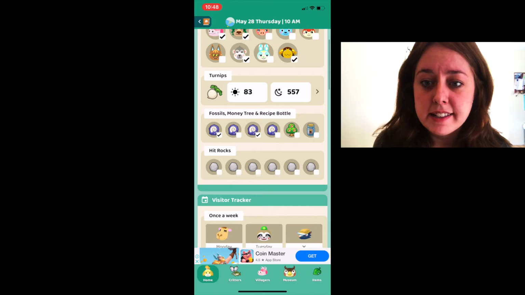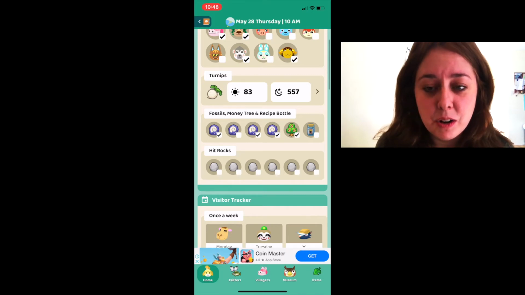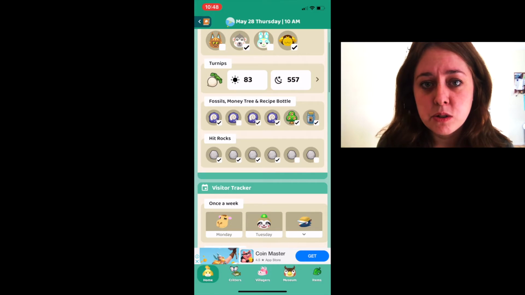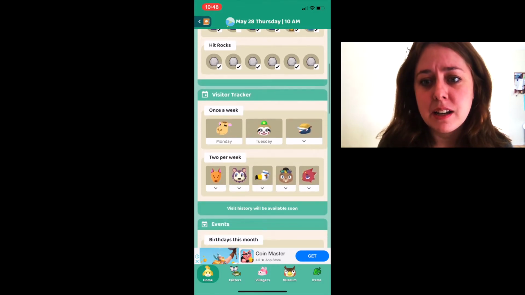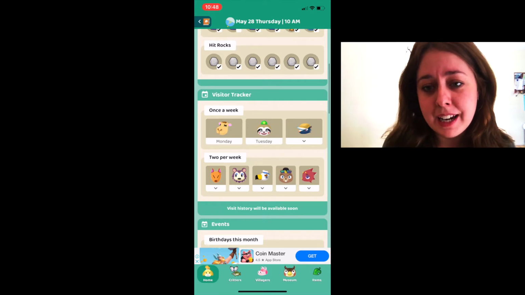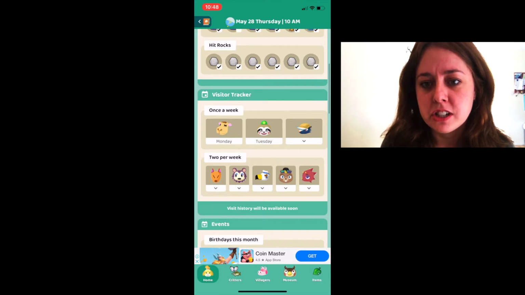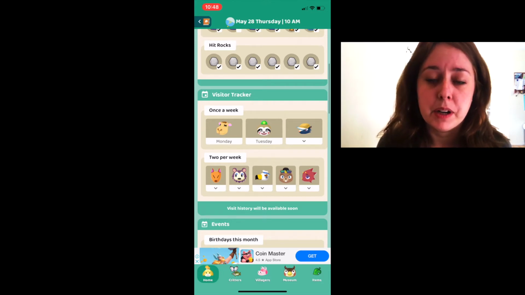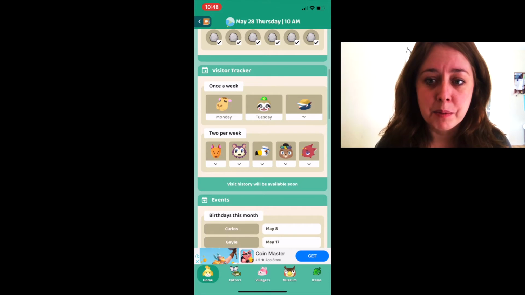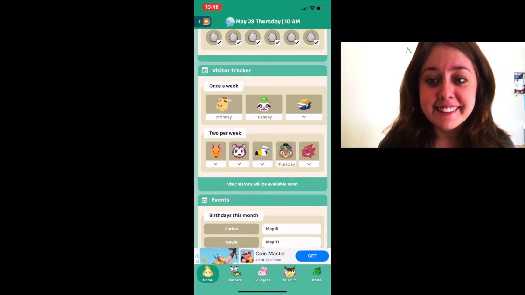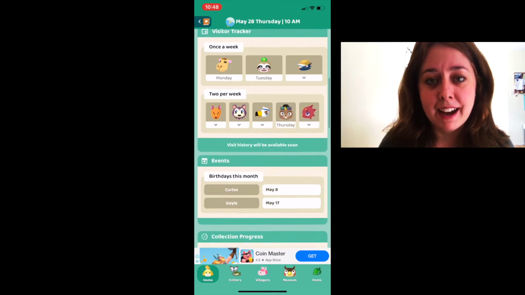The visitor tracker section here is a new feature and it is so handy. I absolutely love it. It's taught me a lot about when visitors come to your island. So here you can see you've got at the top Sahara, Leaf and Kix, and it shows you that they will come once a week. And then below it you've got the different villagers who can come, 2 of them can come per week. So when they do visit your island, all you need to do is tap on their face and it's going to pop up on the app what day they have come. And that's just the easiest way to keep track of who's coming into your village and when they're coming.